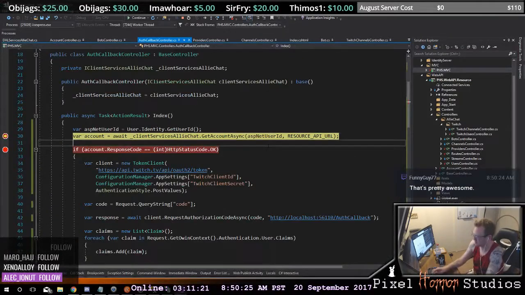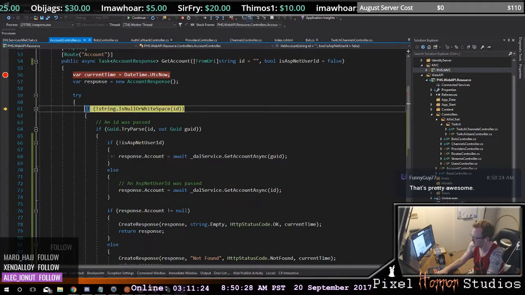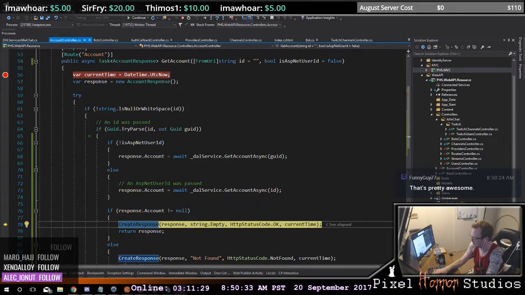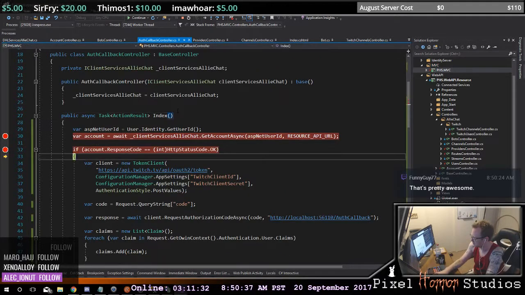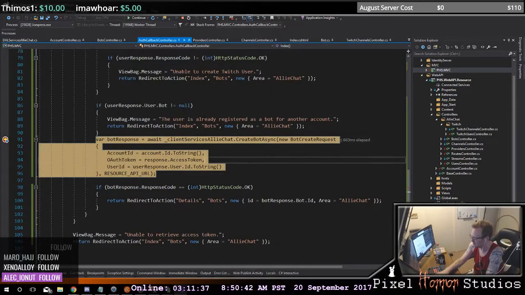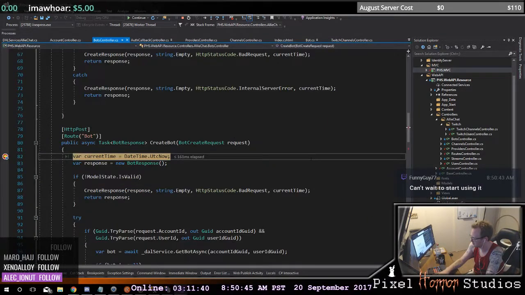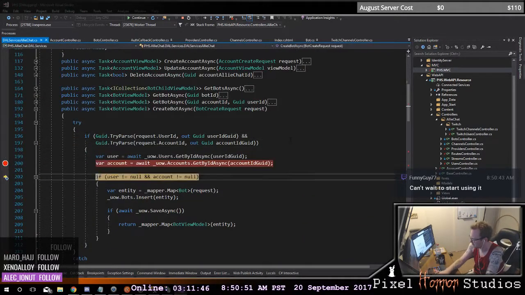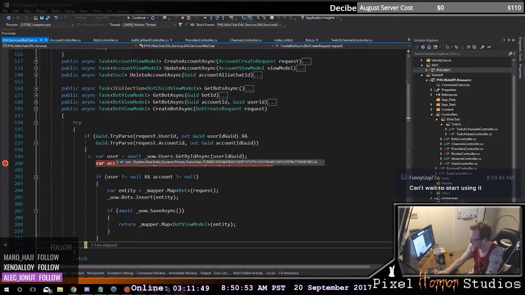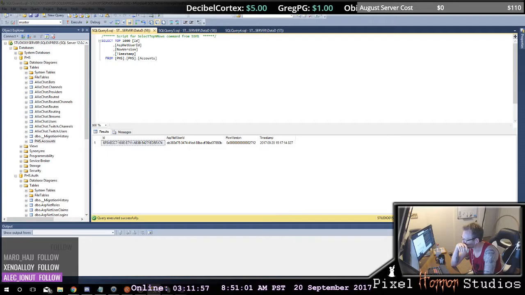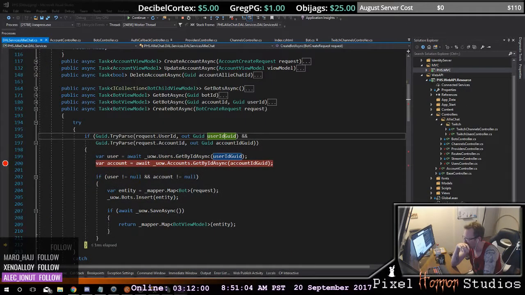There we go. That looks like that's probably going to work this time, right? So close. B89. Still got the wrong one there, right? So let's go back. Create bot async.